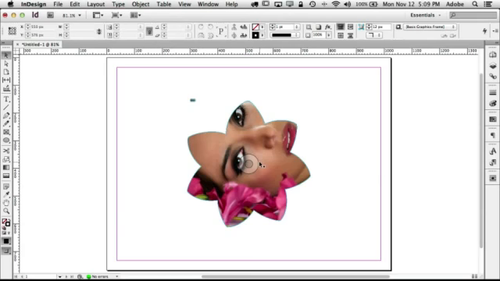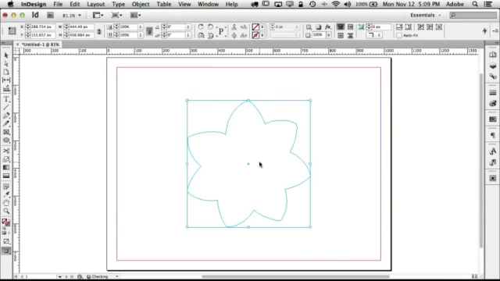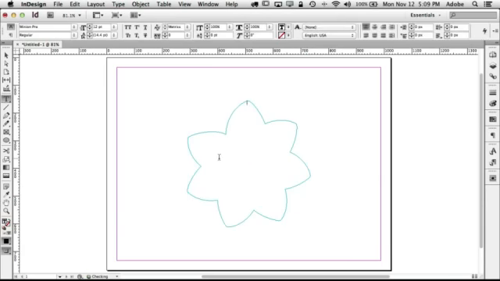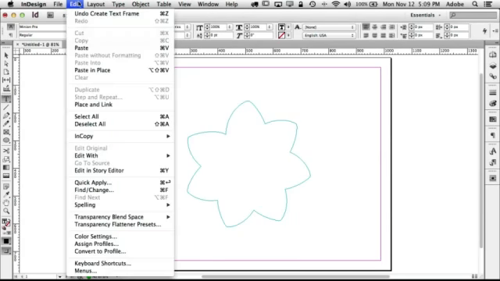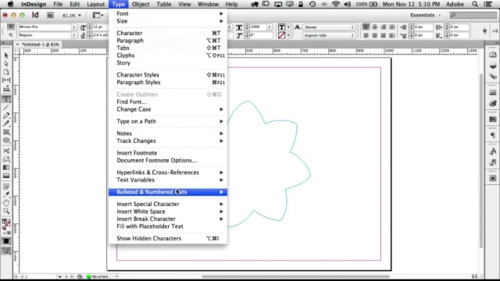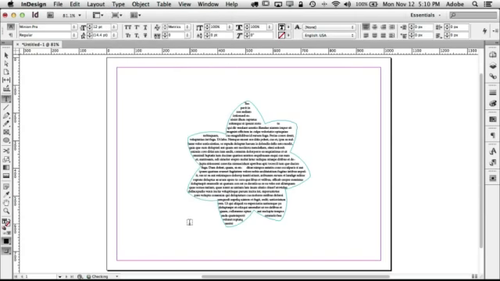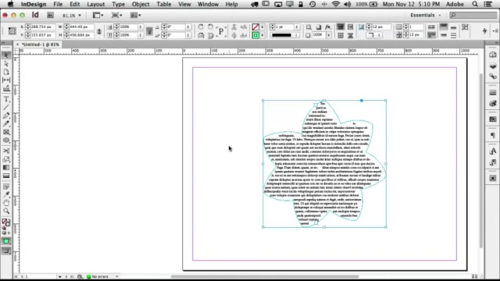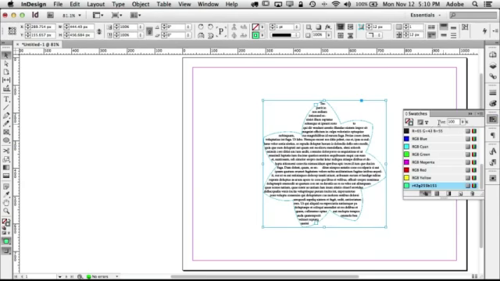Let's undo that. Grab our type tool. And when we click into it, it is now a frame for text. So at this point, you can just simply type in your text, place your text. I'm just going to use placeholder text for this for now. And now my text is in the shape of a flower. And that is still a frame, by the way, that can be filled with a color.